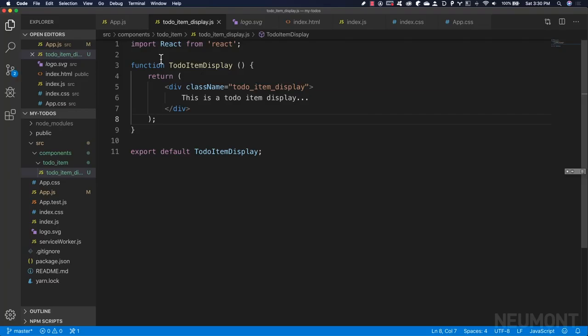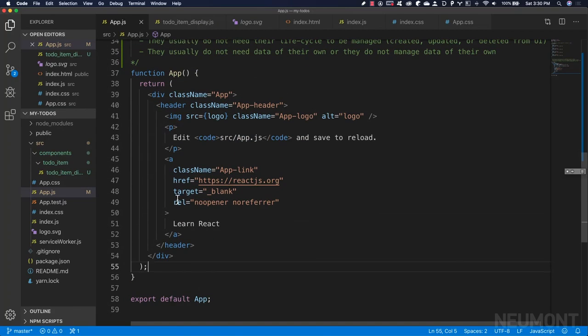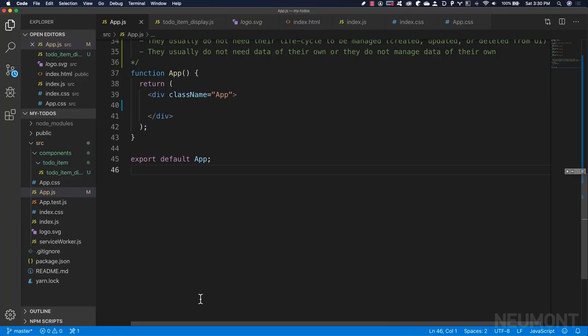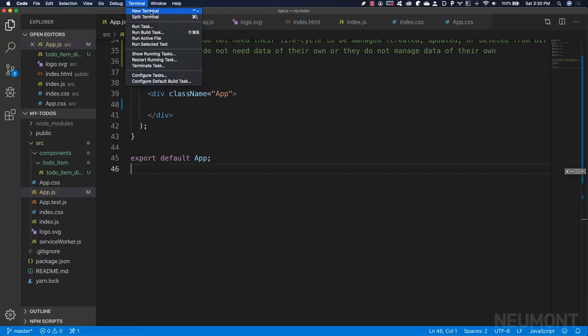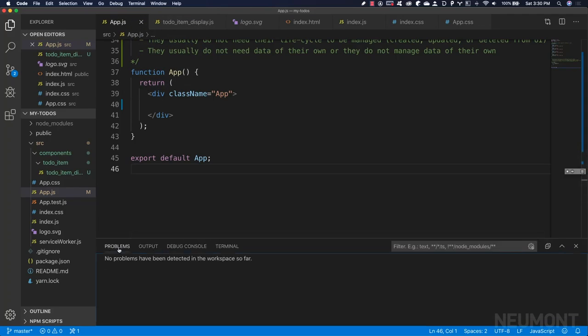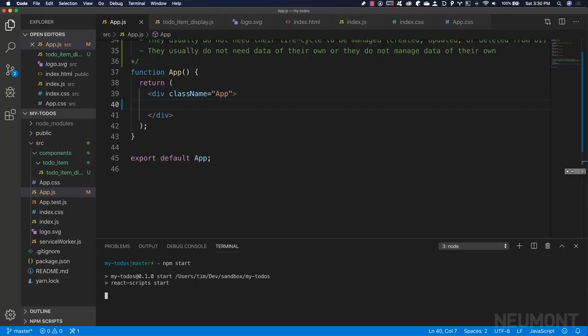Now, just so we can see how this works, let's go back to our app.js and let's get rid of this default stuff that we have in our app.js. And you'll notice if we reopen up our terminal, we look at our output. Oh, do we not have our app running? Looks like we may not have our app running. So let's go ahead and do npm start. Get our app running.